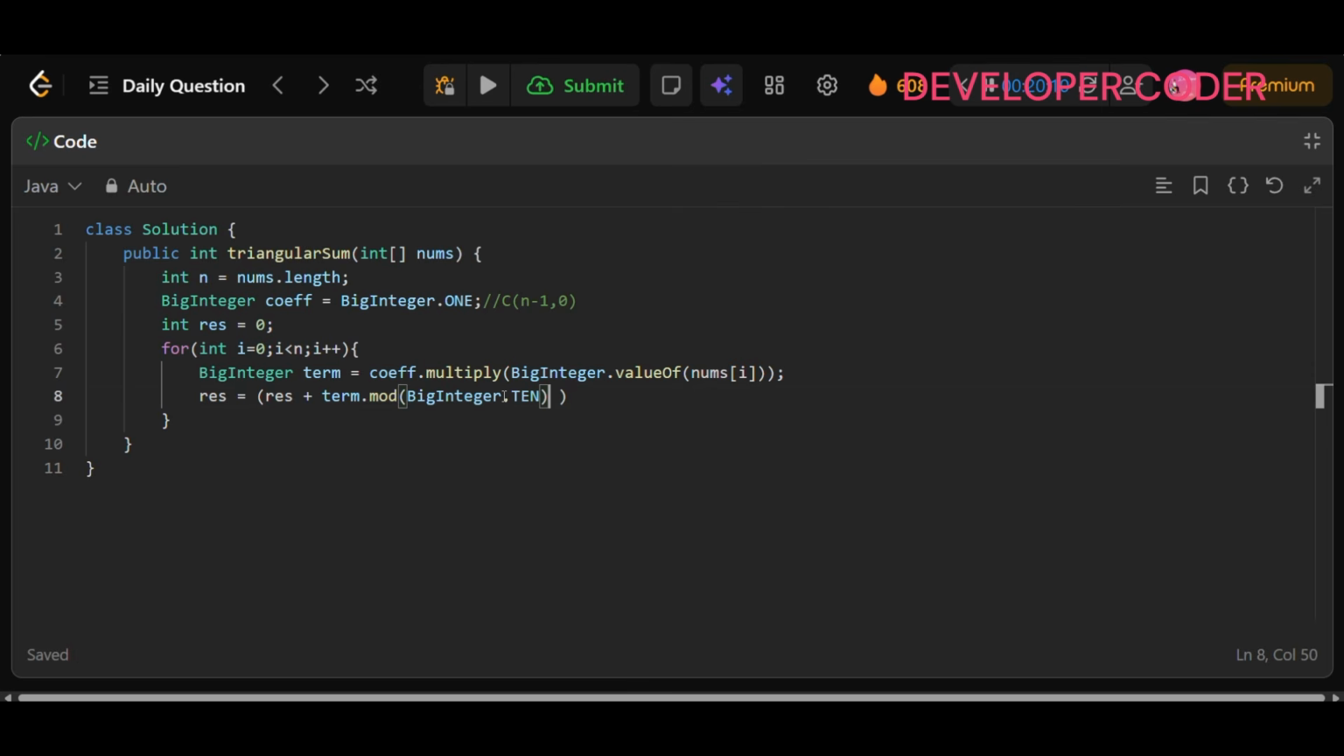Once I do this, I need a result in an int form, so here I'm just going to convert it to int value. Then here also you can do the overall value modulus with 10 again. This is done. So this is how you are going to calculate the result. In the end, you have to return the result also.